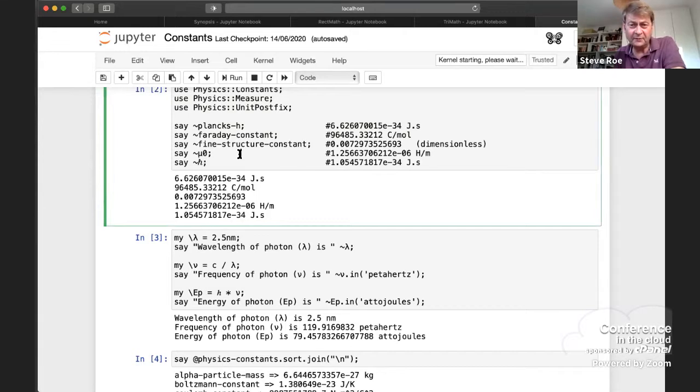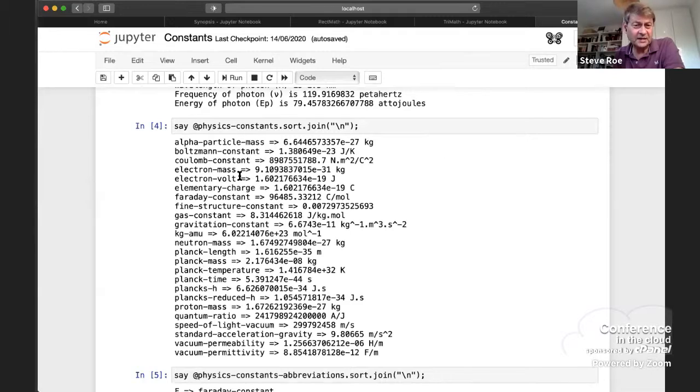I'm just layering in whether that be dimensionless, or if it's permittivity, I guess this is Henrys per meter. And you see the example I gave earlier. These are all the physics constants that are built in out of the box, just ready to use, and all the shortcuts.